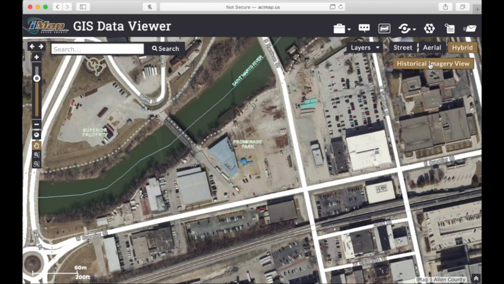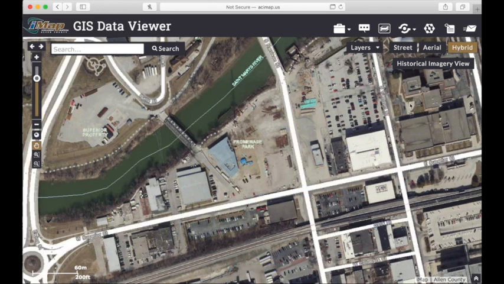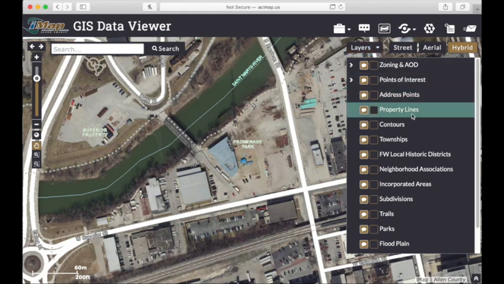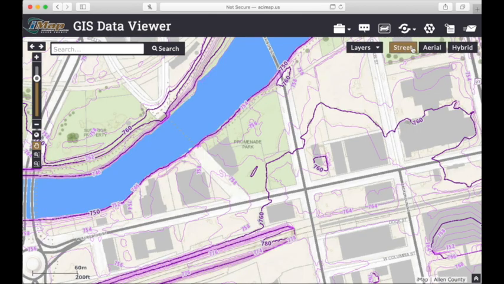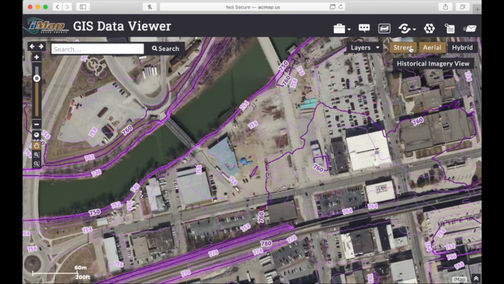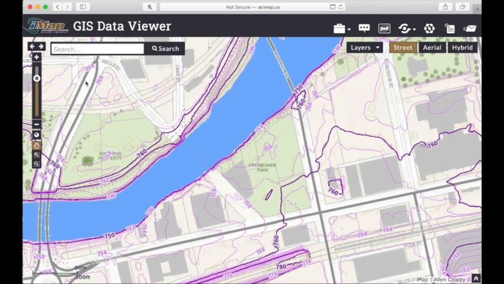You also have an option for historical imagery view, so you can go back in time if you wish, with the street map, the aerial, or a hybrid of the two for that imagery. We then can select some additional layers, and I think turning on the contours is probably of interest to us. More visible on the street map versus the aerial, but depending on your readability and interest there.